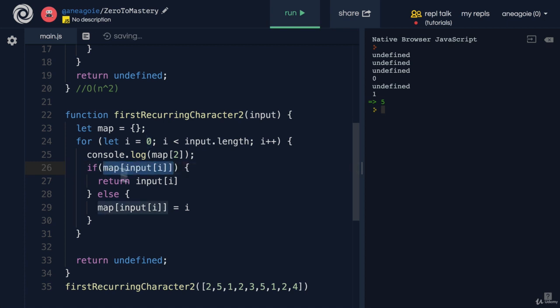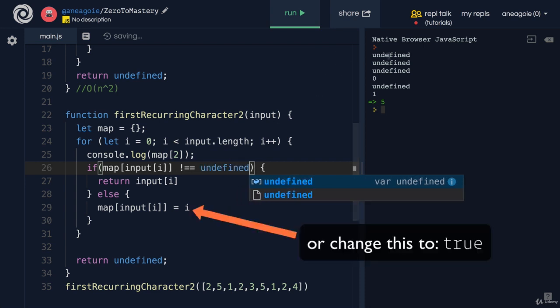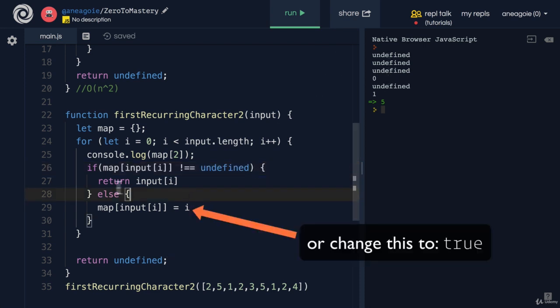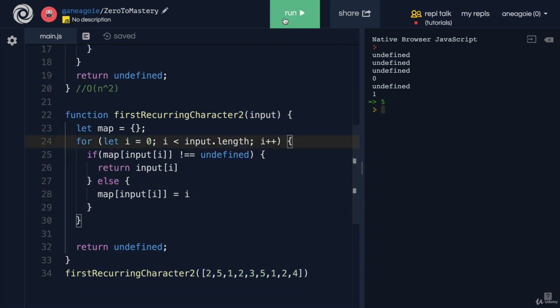So what we would need to do is to make sure that we specify that we want this to not equal undefined. So as soon as it doesn't equal undefined, I want you to return this item. Now, if we run this, we get 2, which is great.